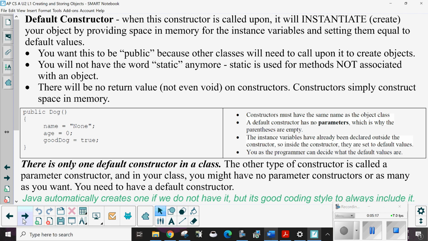You want this to be public because other classes will need to call upon it to create objects. You will not have the word static anymore. Static is used for methods not associated with an object. This one's associated with an object, so you don't use static. There will be no return value, not even void, on constructors. Constructors simply construct space and memory.